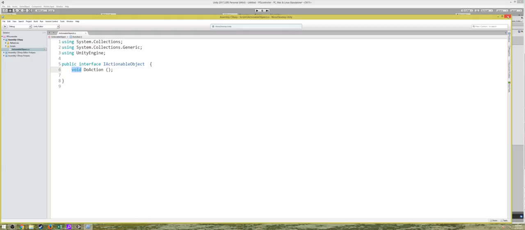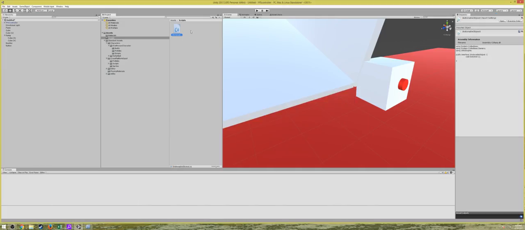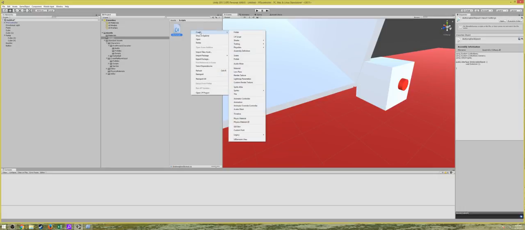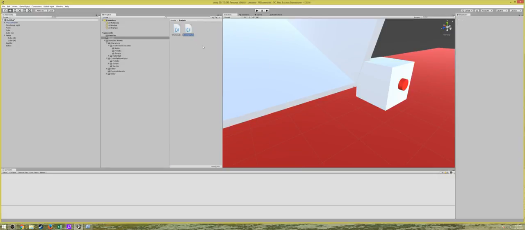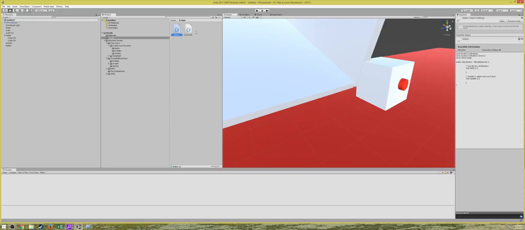Now let's actually write a class for a button that implements this interface. So let's minimize this code editor window. Let's right click in the scripts folder again, do create C# script. We're going to name this one Button. Bang. Now let's open our button script.